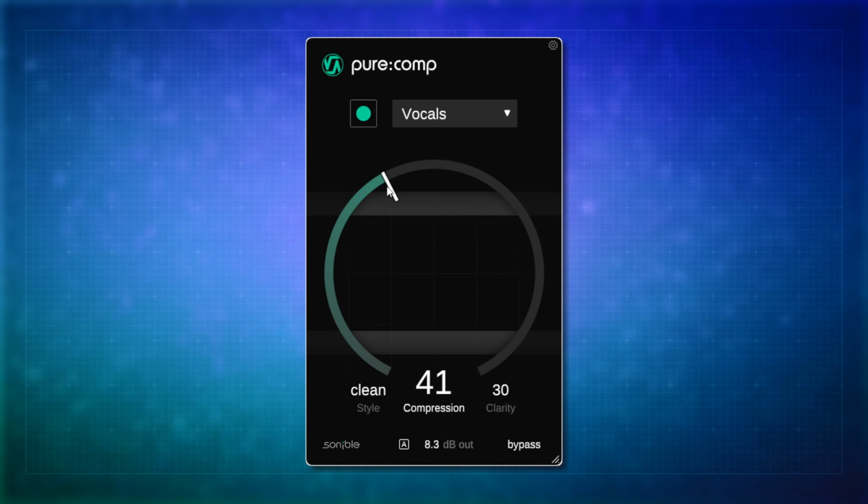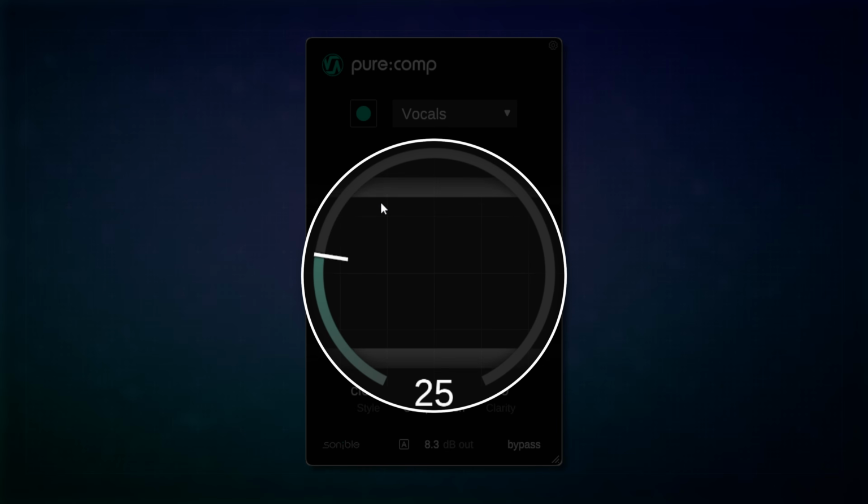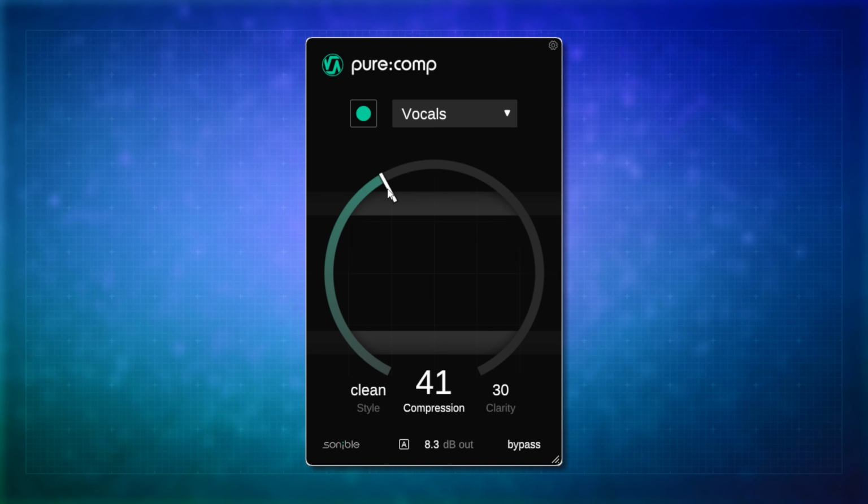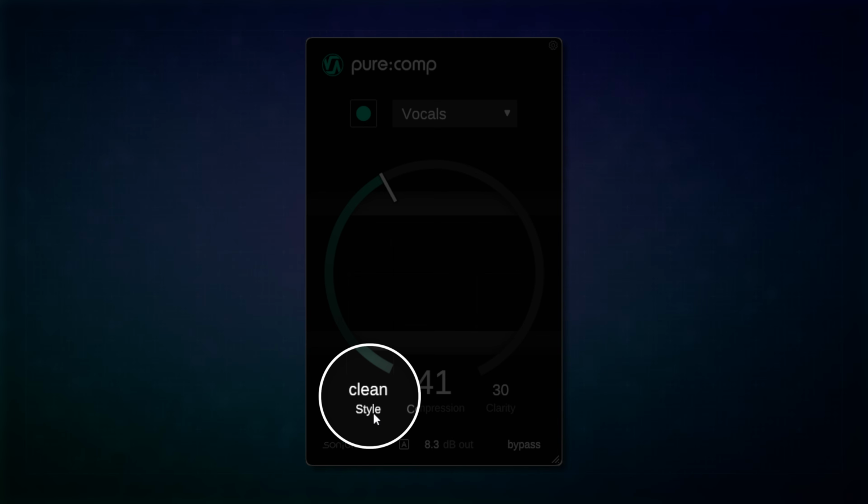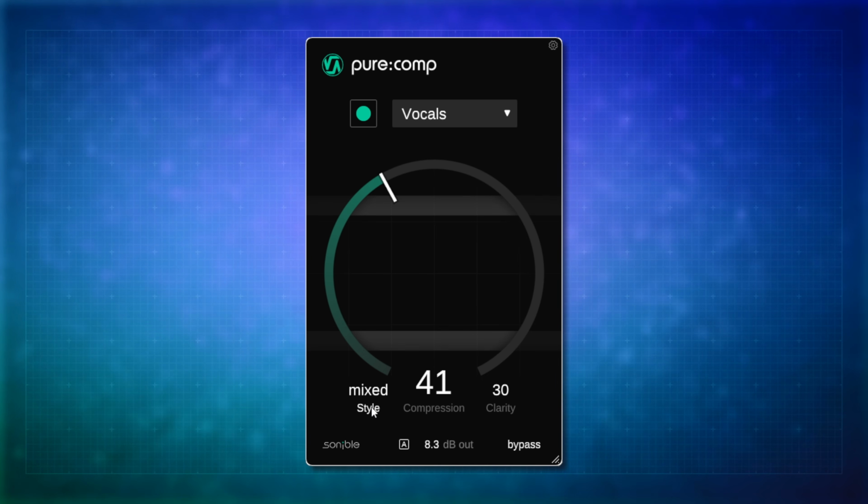Now, as with all of these plugins, you can either just use the basic result it gives you, or you can do some little tweaks. So for example, you can actually manually control how much compression is applied. I ended up with this on 41 or so. There's a style setting here where we can switch between clean, mixed, and dirty. Let's have a listen to all of those.